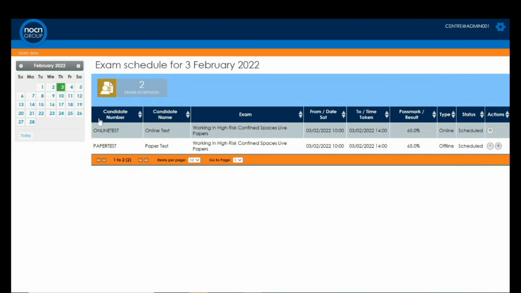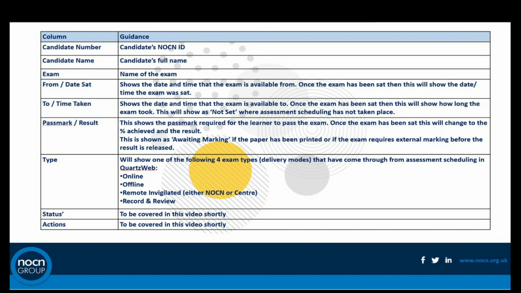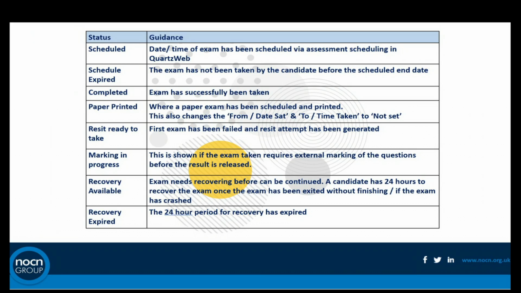On screen, you will see there are column headings starting with candidate number through to actions. An explanation of each of these is shown on screen and can be found in the user guide. The different status and the different actions will be explained in further detail in this video. There are various statuses that a learner could be set at.